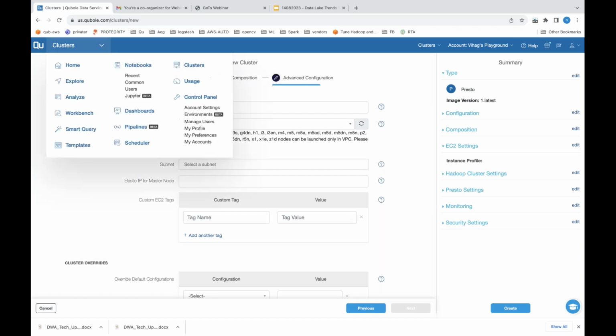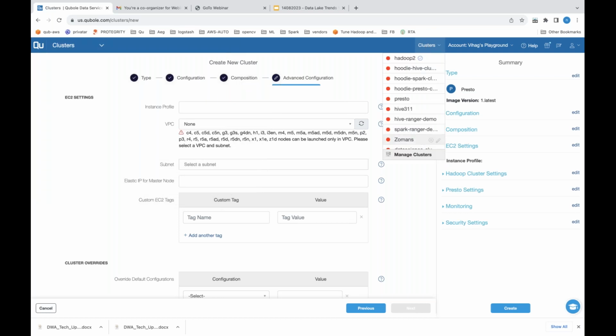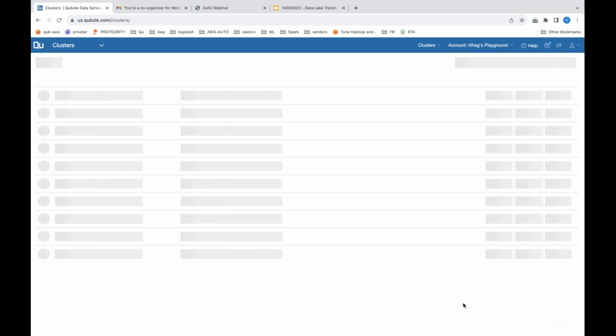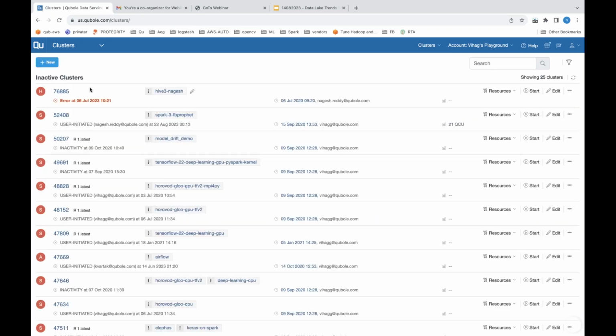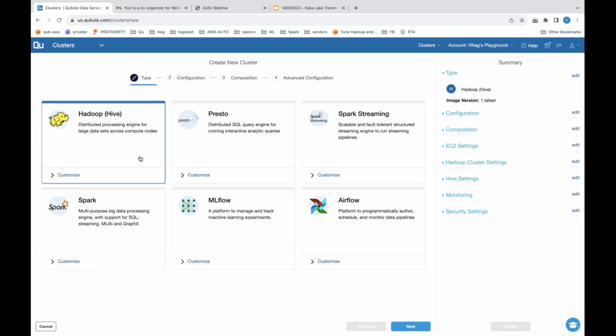your region. So I'll quickly go to clusters and talk about the various engines that are available in Cobol. If you see, we have Hadoop, we have Presto, Spark Streaming, Spark MLflow, and Airflow. I'll quickly cover these. So Hive is basically the traditional query language for big data. I think it started with Hive, and now of course Spark and Presto and other things have picked up. But it's from a legacy perspective. If you have any, we can use it.